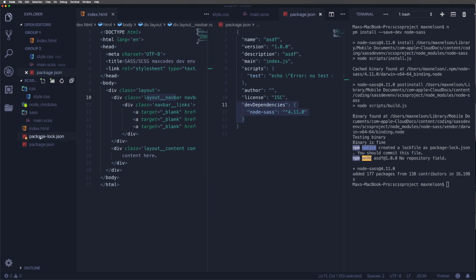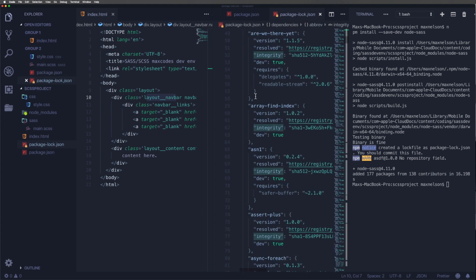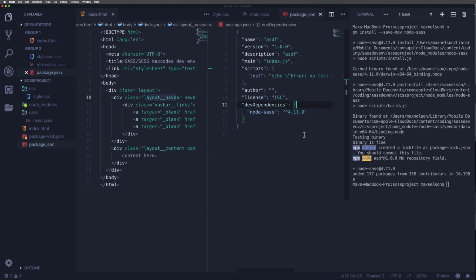And then you're going to notice a package-lock.json is generated. Don't worry about that. It doesn't do anything for us. We don't even need to worry about it. Okay, just make sure that that's in there, and make sure that node-sass is installed, okay? All right, so that's how you do that.